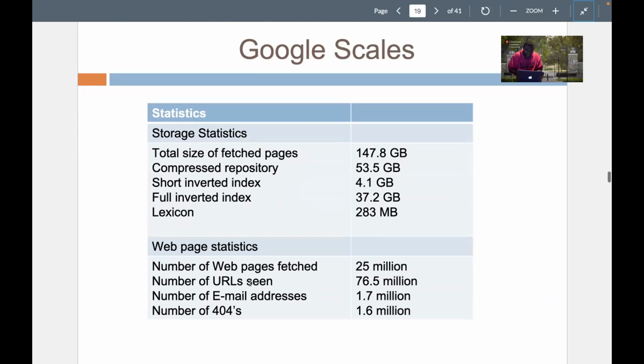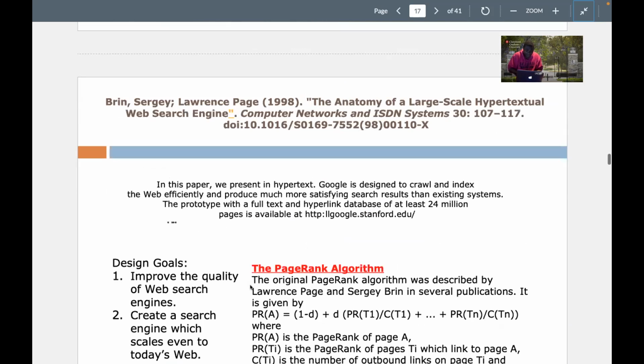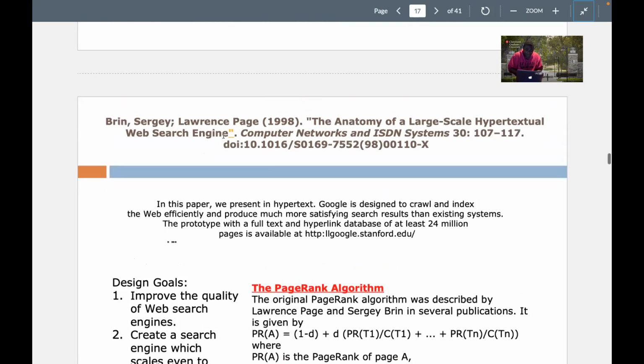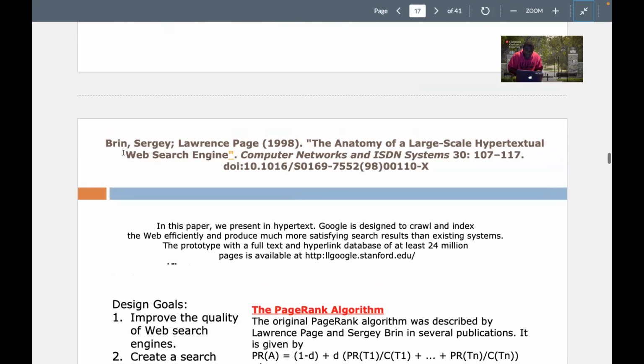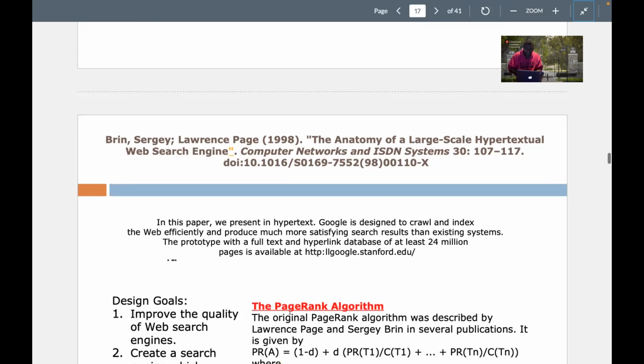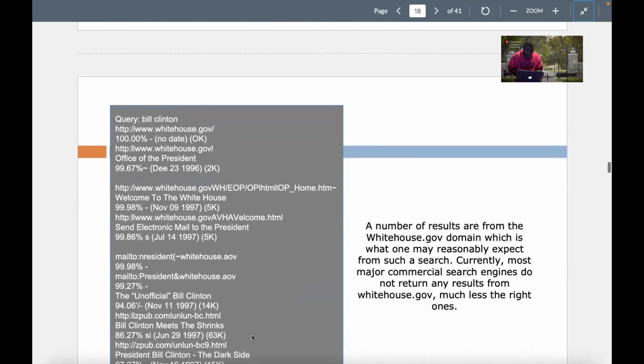Google Scales. This should be the white paper. Yes, this is the white paper. This is the paper that gave rise to what we have as Google today. This particular paper is "The Anatomy of a Large-Scale Hypertextual Web Search Engine" by Sergey Brin and Lawrence Page, 1998. This is where they revolutionized the world with this paper.